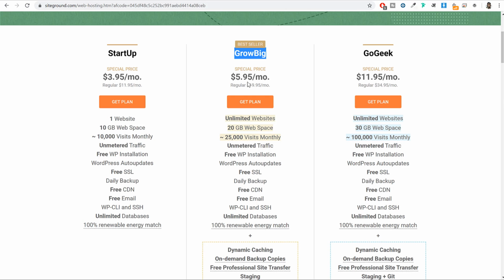And if you want to understand why we are selecting Grow Big plan and why not any other plan, just watch for a few more minutes. Your time will be well invested. Now, first of all, whenever you're selecting any hosting, you should see a few things. First of all, how many websites can you host in that plan?